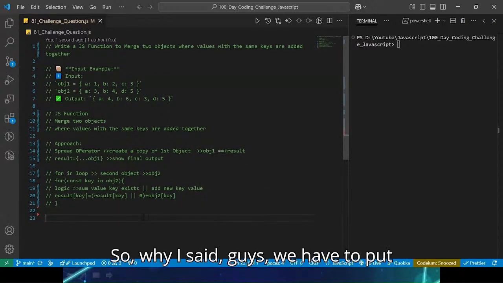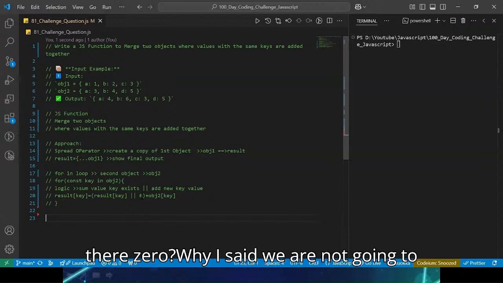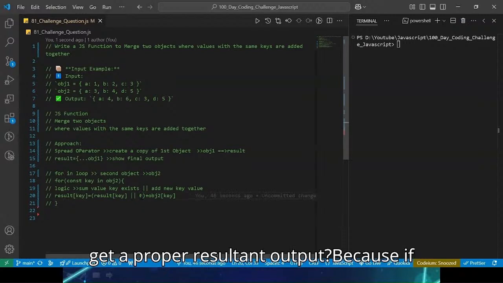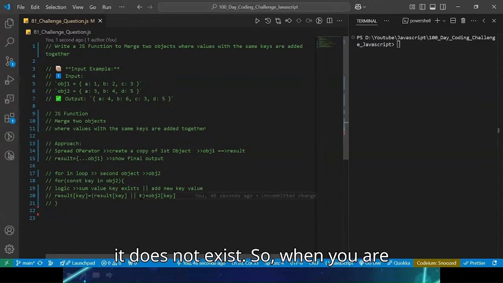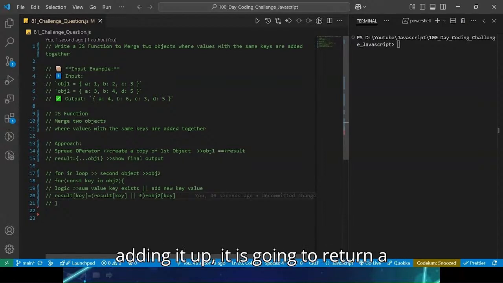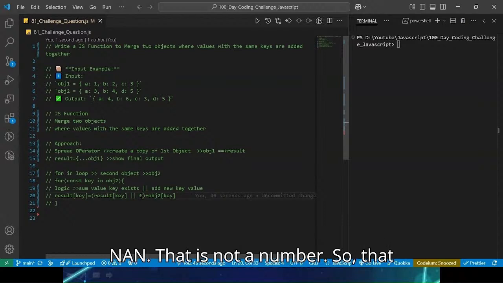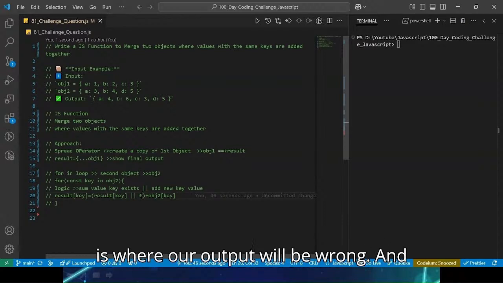So why did I say, guys, we have to put 0 there? Why did I say we are not going to get a proper resultant output? Because if you are not putting 0, that means the key does not exist. So when you are adding it up, it is going to return NaN, that is not a number. So that is where our output will be wrong.